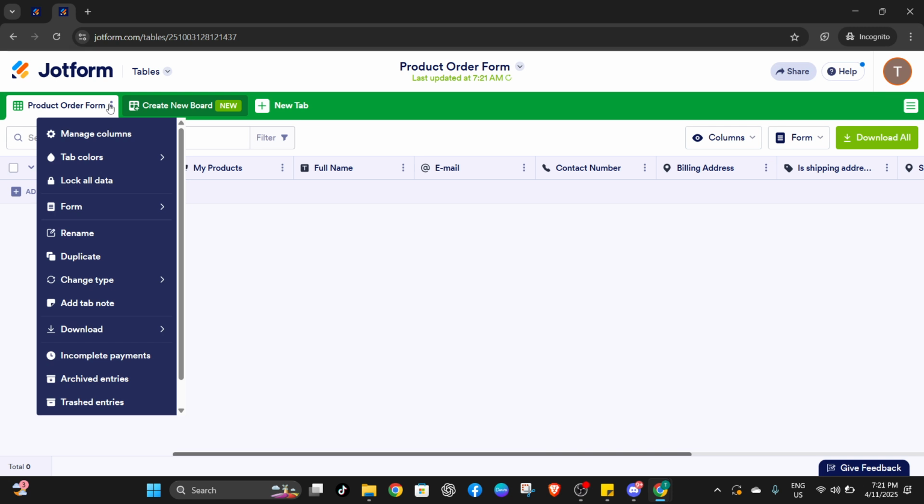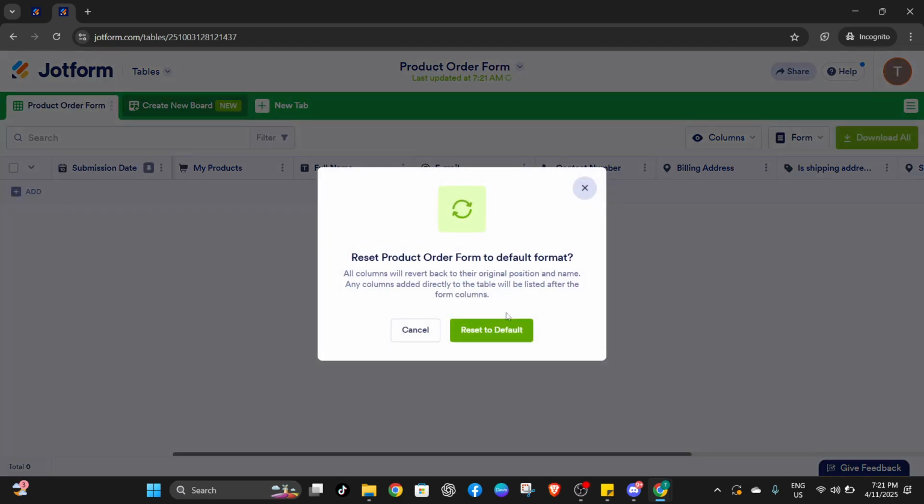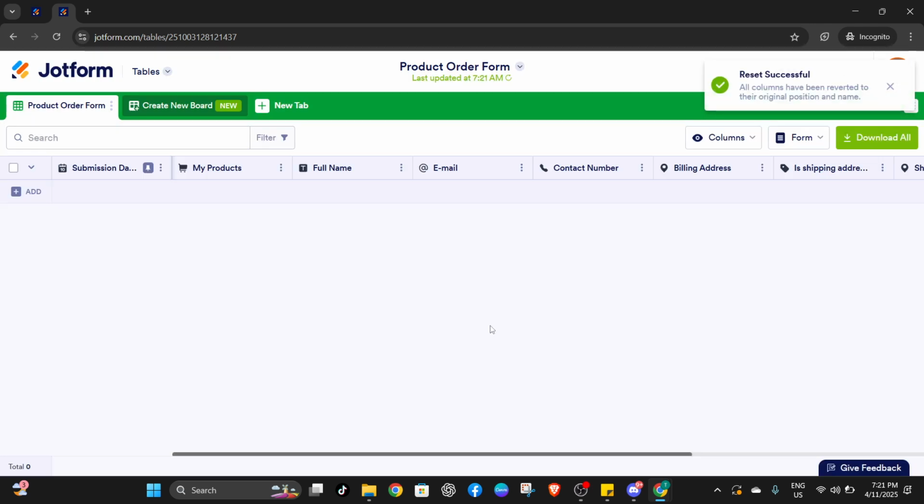At this point, Jotform will prompt you to confirm this action. It's always a good practice to double check before proceeding with such changes, to ensure you are resetting the correct table. If everything looks good, click Reset to proceed. Upon doing so, the columns within your table, along with their order, will revert to the default configuration, aligning with the original fields from the form.